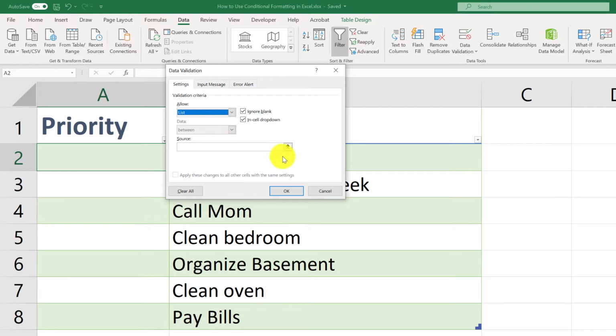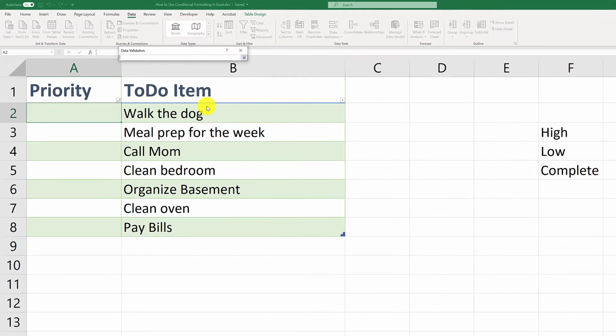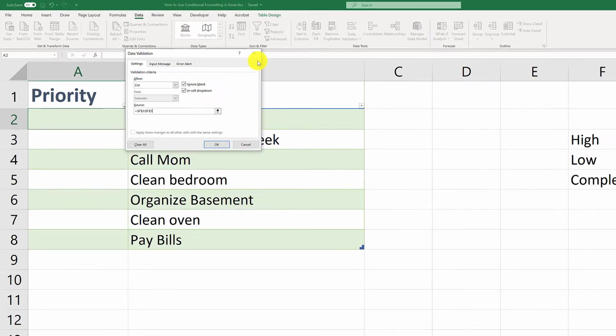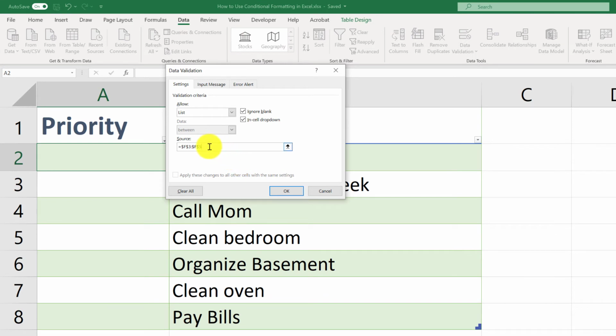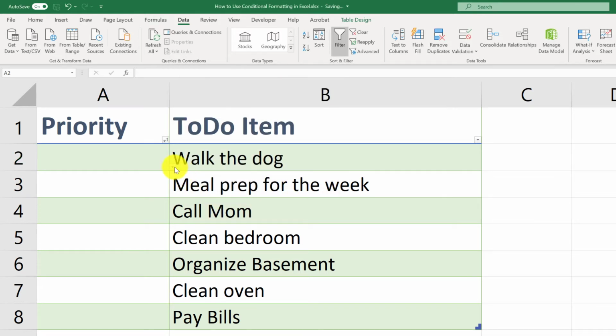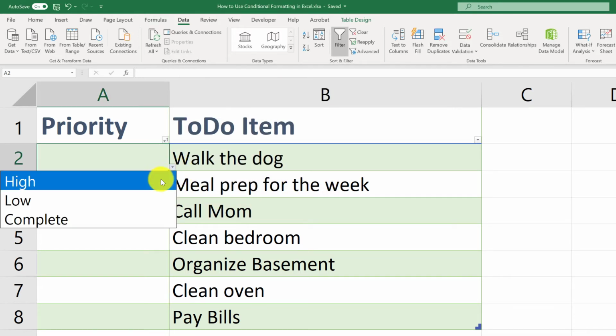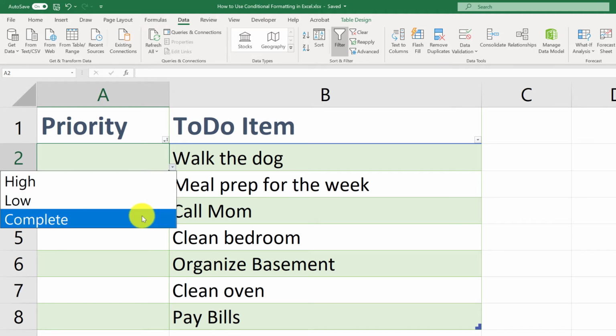But in this case, I'm going to click on the arrow, and then I'm going to highlight my list over here. Click on this again. And now it's got my source as the range of my list. I'll click OK. And again, we have the drop-down arrow, and it allows us to pick between high, low, and complete.